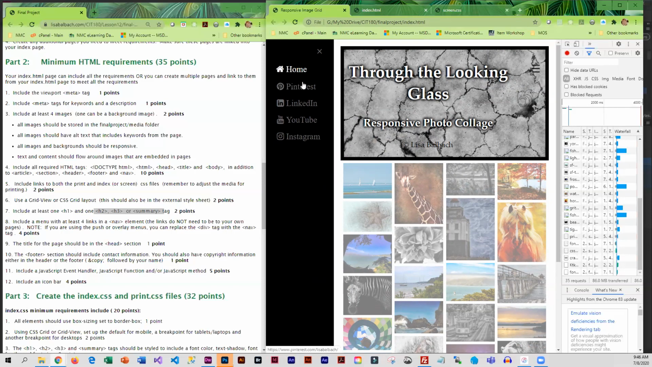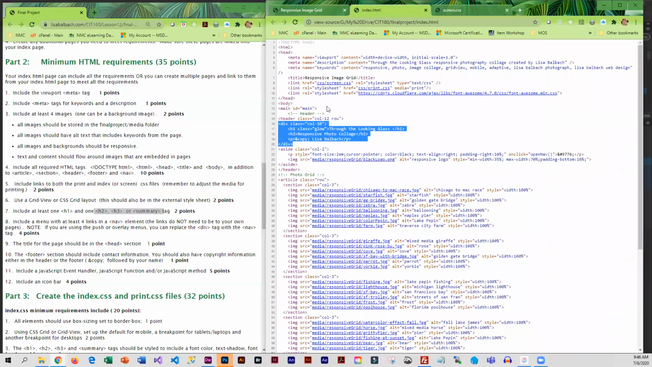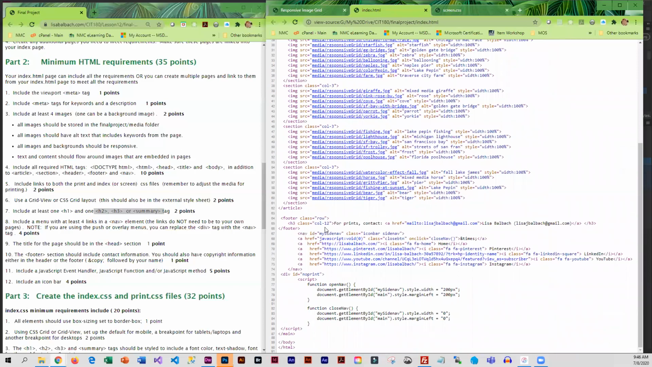And if you want to make the icon bar your menu, that is A-OK. If you want to do it separate, that is okay too. The title for the page does need to be in the head section, which I mentioned earlier. Here's my title. The footer should include your contact information. And so here is mine. So basically it's got a mailto link with my Gmail address.